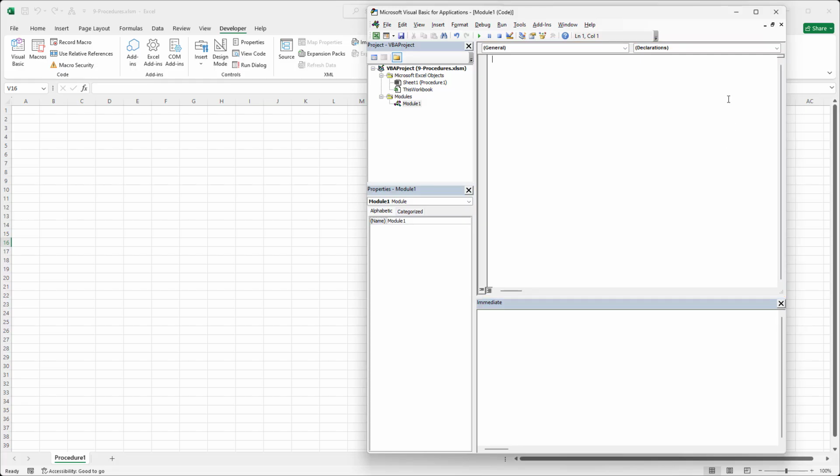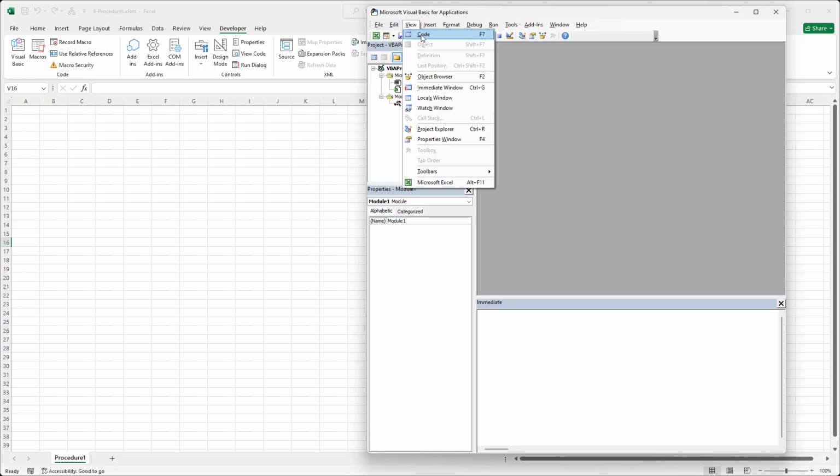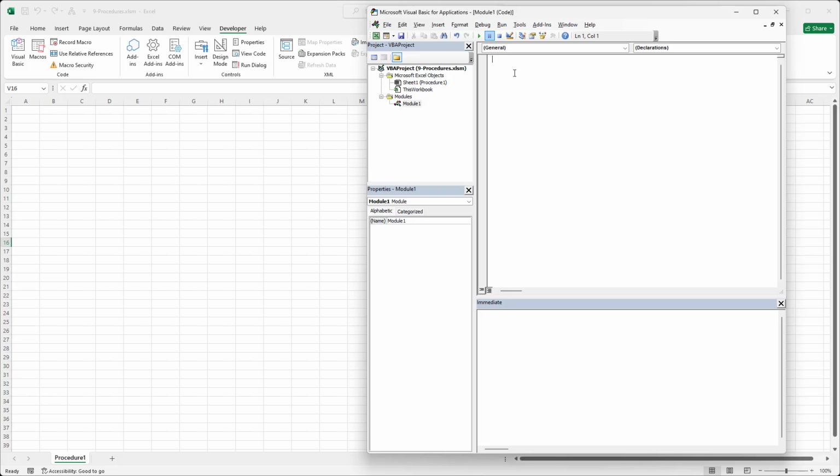Let's say you don't see this window open. I'm going to close it here. I'm going to need to go over to the View tab, click on the code over here, or press F7 to bring up this window. Inside this window, you can enter a procedure by clicking on Insert Procedure.